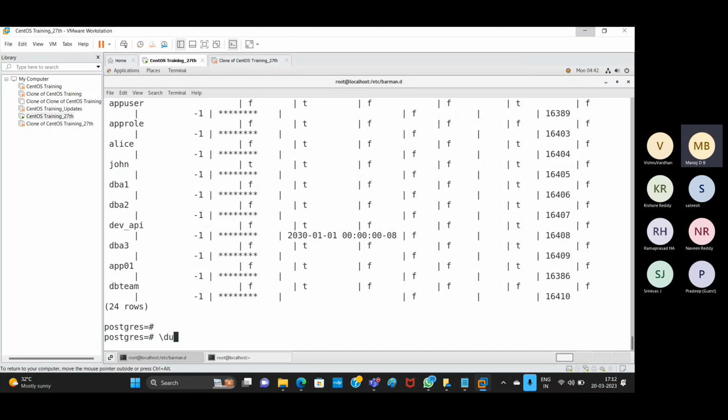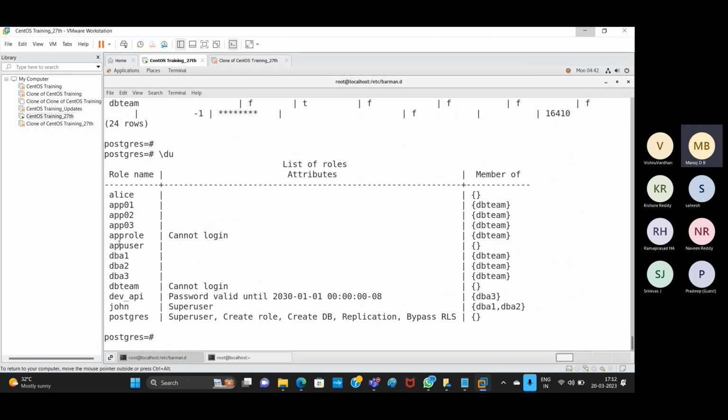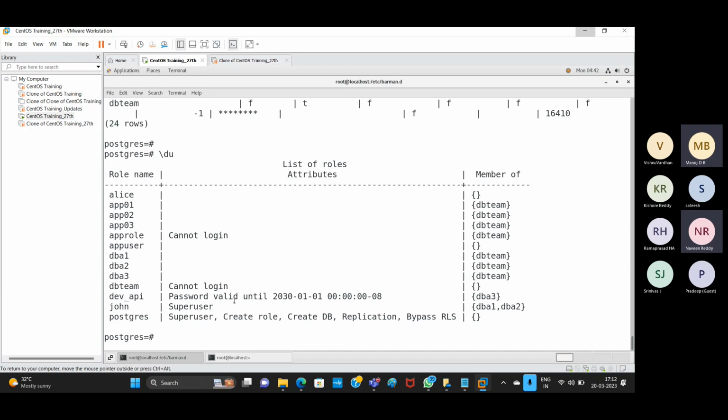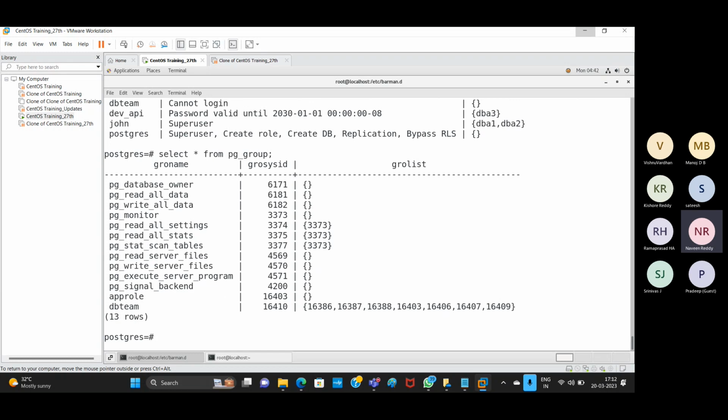Whenever we list out the users, the role shows "cannot log in". Does a group also show "cannot log in"? Yes, that is missing for groups too, but we can easily identify groups in pg_group. But roles we cannot identify in pg_roles, and in pg_users as well.